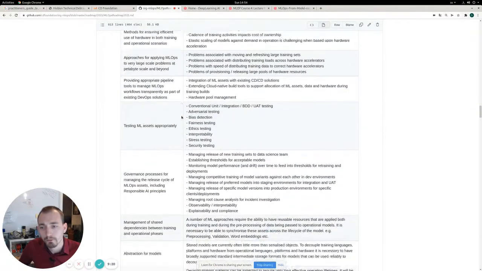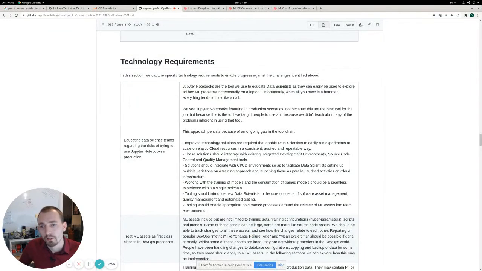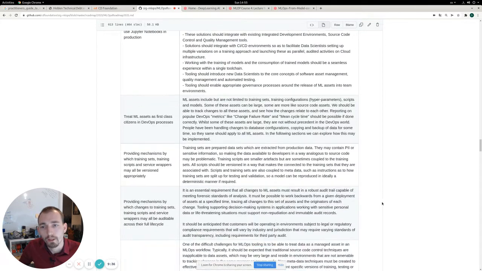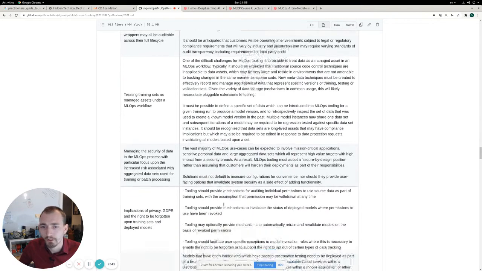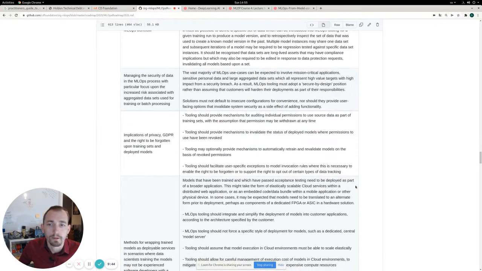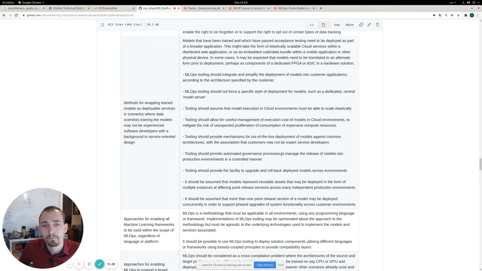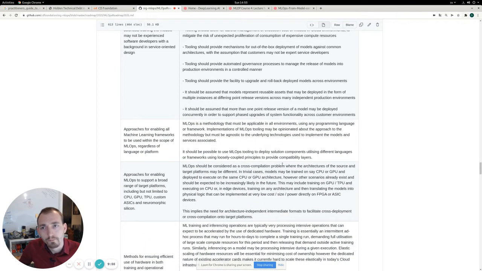So after going through the different challenges, they put down the technology requirements, which are more technical considerations that need to be respected when implementing solutions to it. So I think this is definitely interesting to read, especially from an automated testing and quality assurance point of view in deep learning training and machine learning operations.